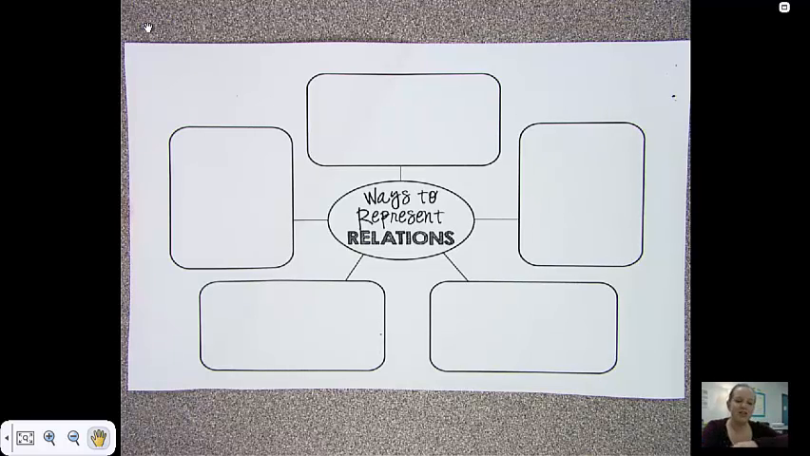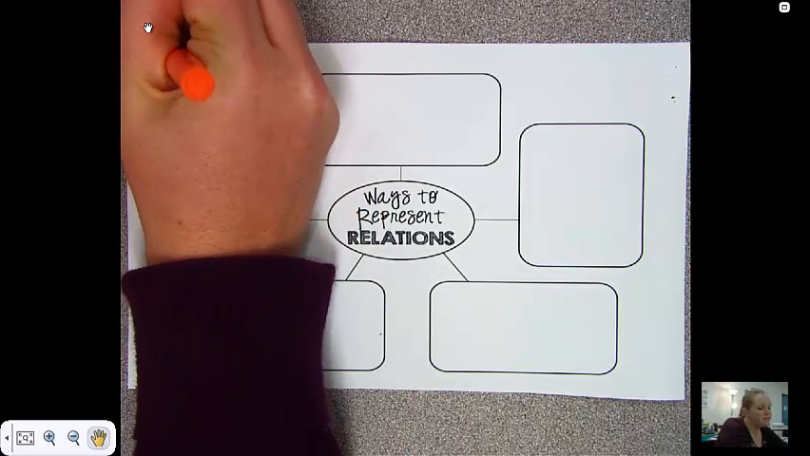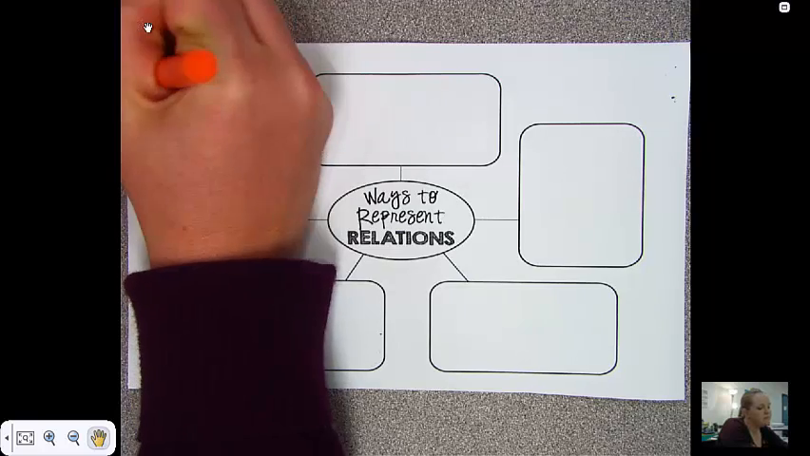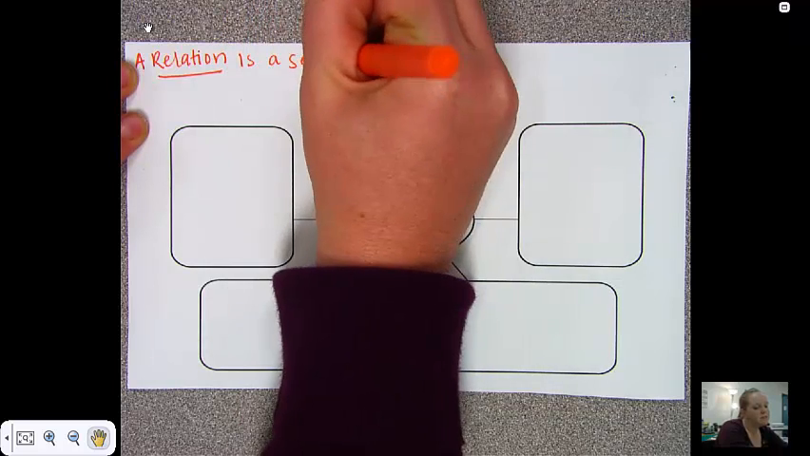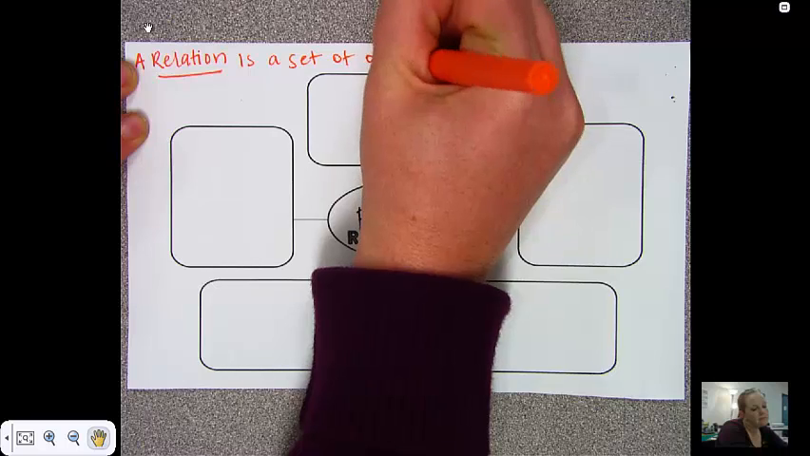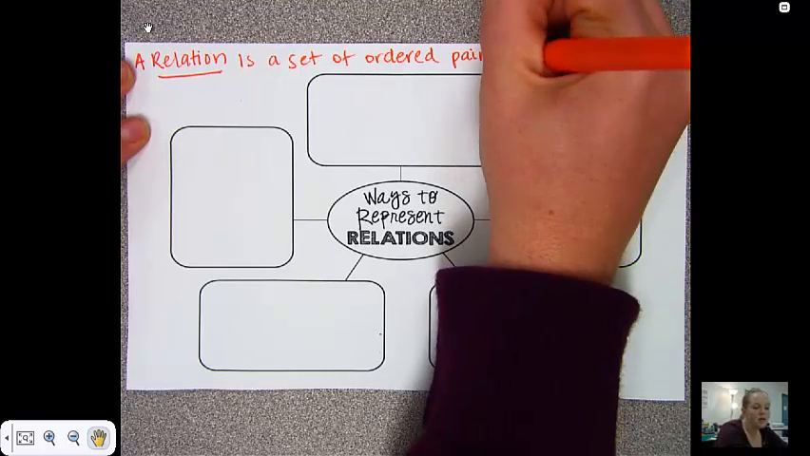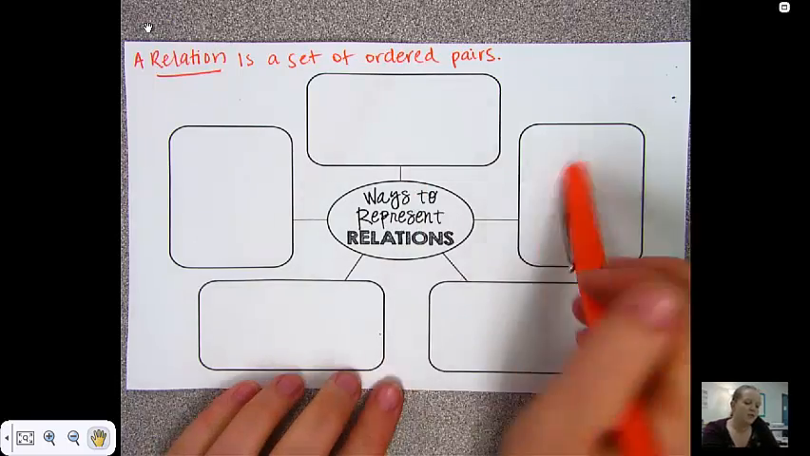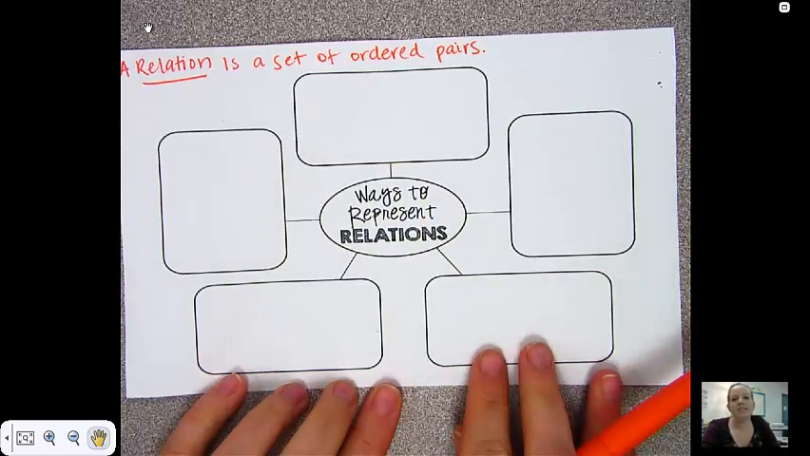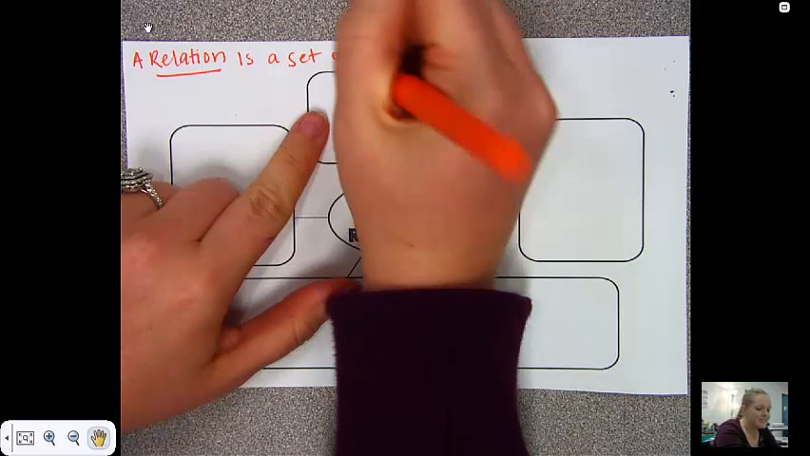The first is a relation. At the top of your page in your iPod, we're going to define a relation. A relation is simply a set of ordered pairs. We have 5 different ways that we can represent a relation, and we're going to talk about each of the 5 ways today. The first is ordered pairs, or a list.